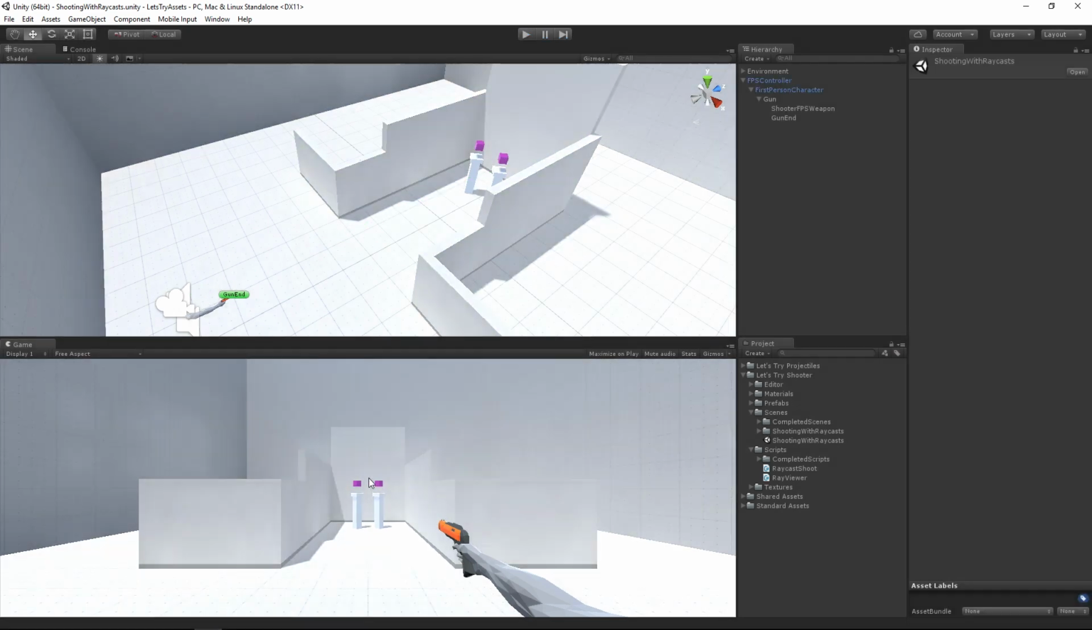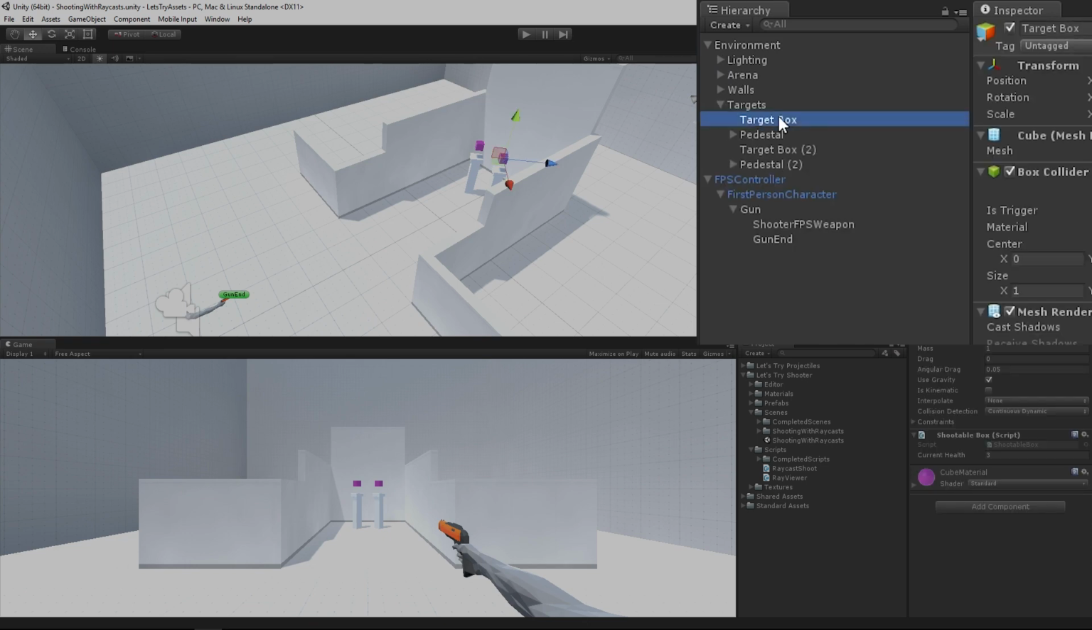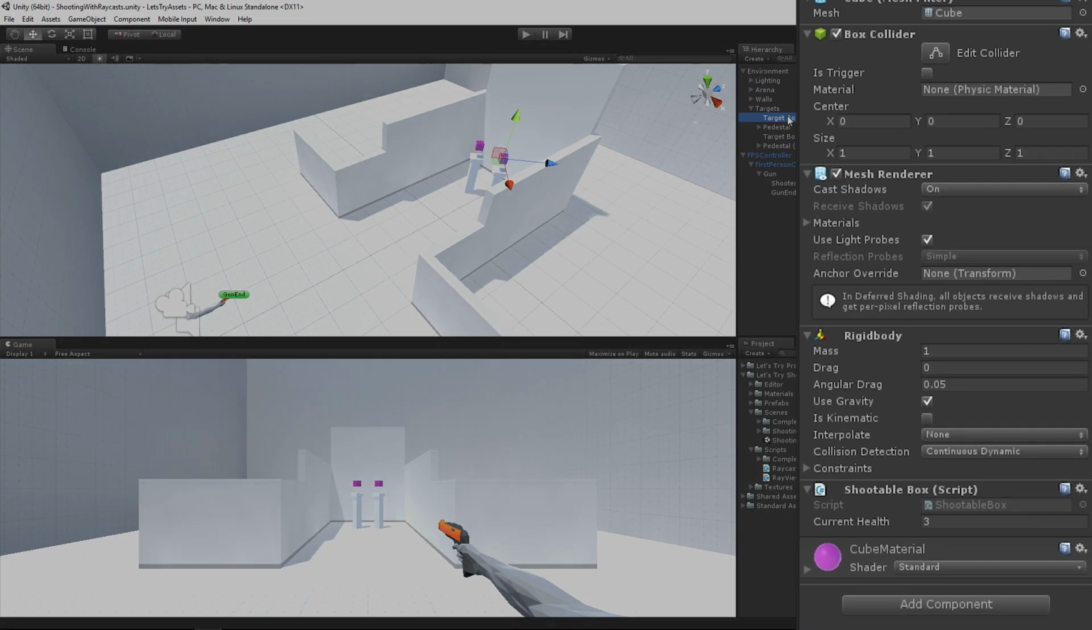Let's exit play mode. Now we can draw the visual effect for our shooting, but we can't yet affect the objects in the game. Before we return to our script, let's take a look at the object that we want to interact with. Expand the Environment game object in the hierarchy and select the Target Box game object. In the inspector, we can see that the target box object has a script attached to it called shootable box.